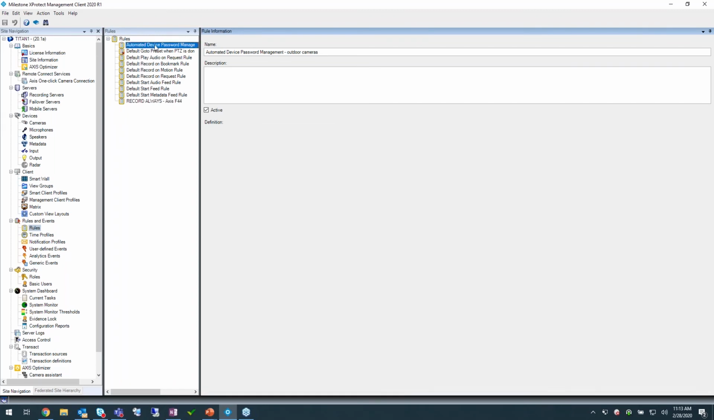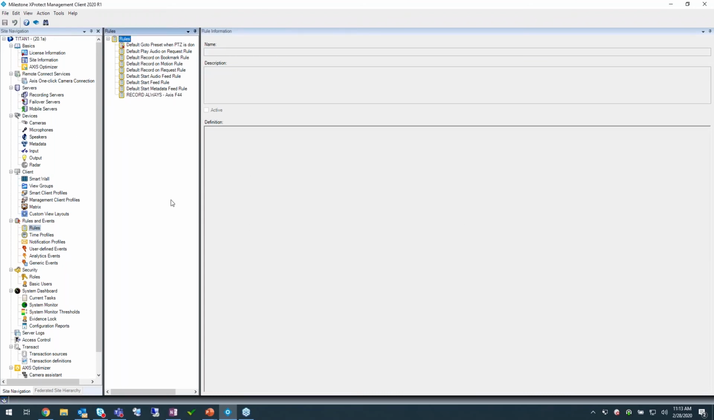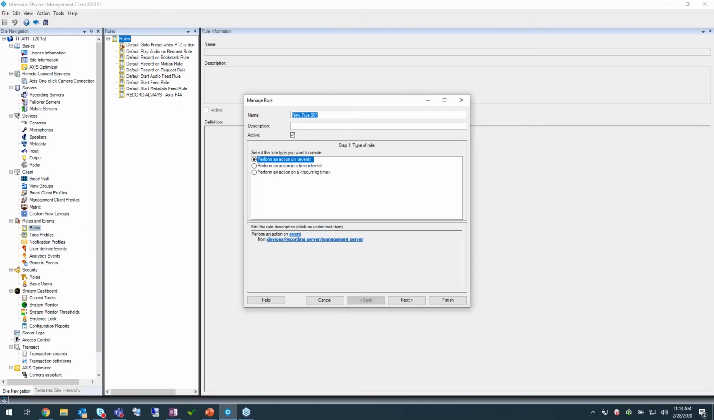And what I'm going to do is I'm actually going to delete this rule and we're going to create it from scratch just so you can actually see what that process looks like. It's a very, very simple rule to create. So I'm going to go ahead and delete it. I'm going to right click and add a new rule. And I'm obviously going to name it automated password demo.